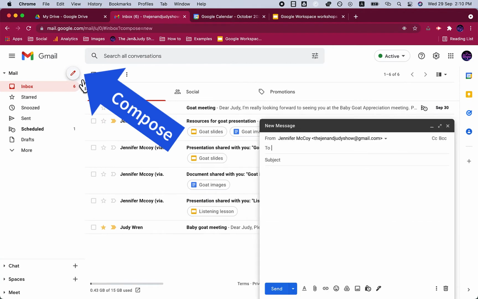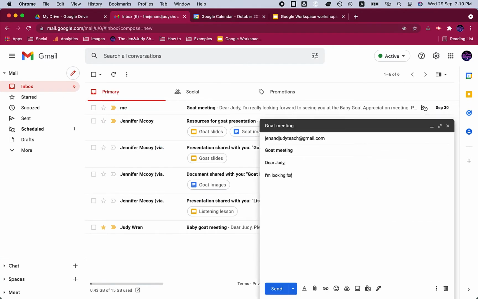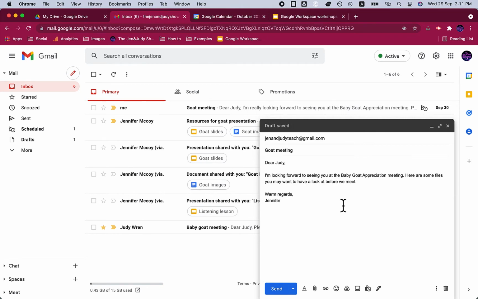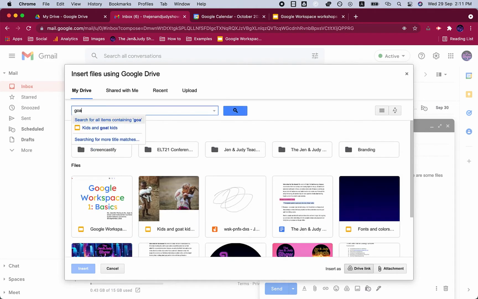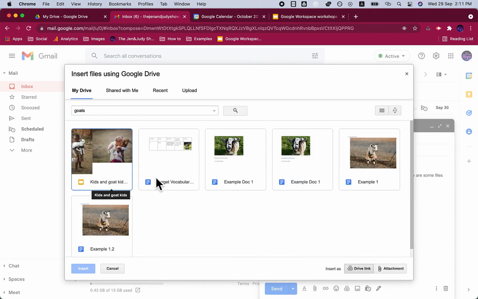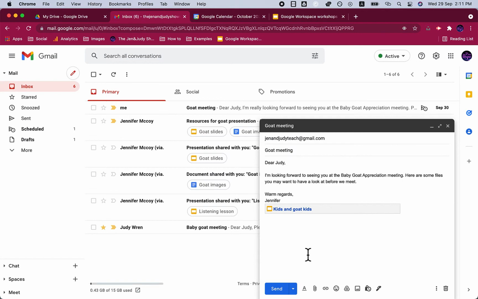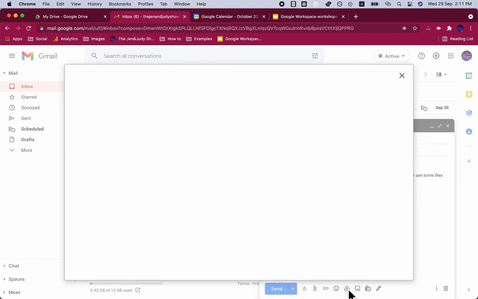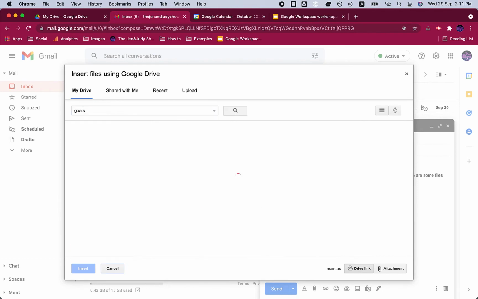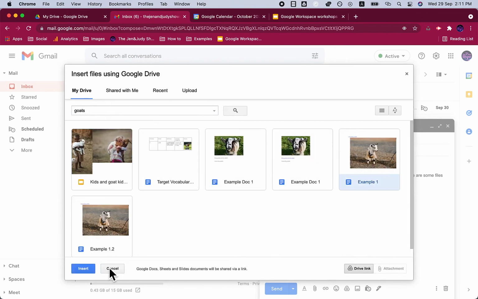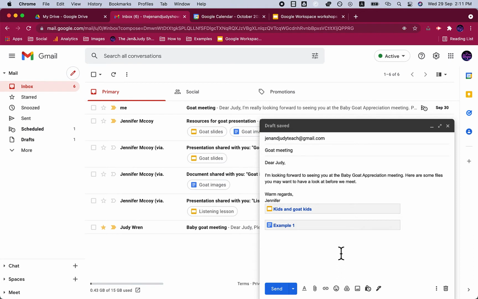First, let's compose a message. Okay, so now I've got my message. I want to attach some files to it. I'm going to do that with my Drive here. I'm going to search for the file that I want. I'll attach another one. So I've got these attachments on here. They're going to send as Drive files.